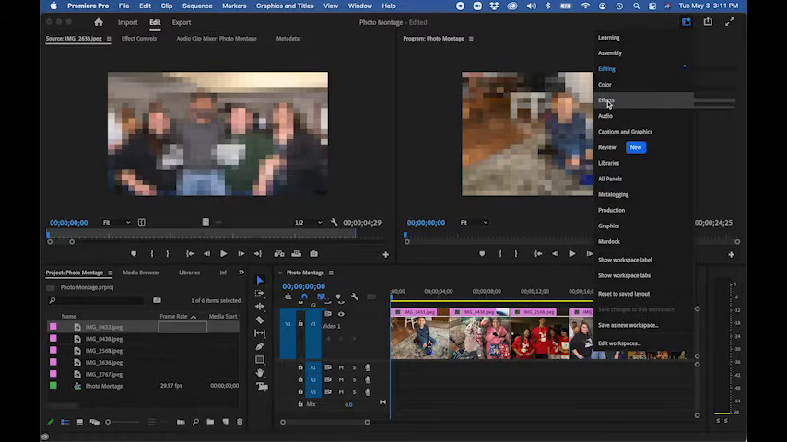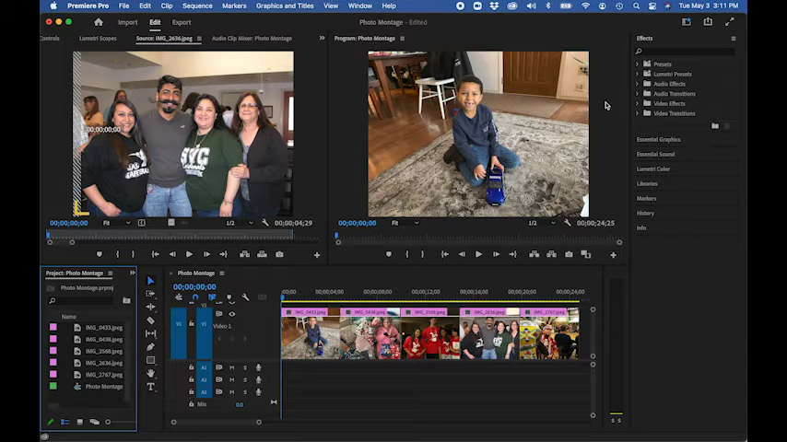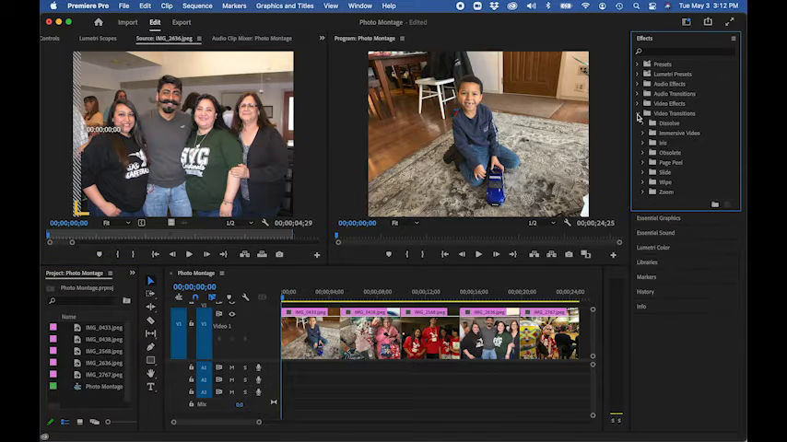Okay, and there we go. We have a different workspace. And you'll notice in the effects panel, we have all kinds of things to work with: audio effects, audio transitions, video effects, video transitions, and so on and so forth. But I'm going to go ahead and use the video transitions. And you'll notice that we have a whole bunch of different sets of transitions: dissolve, immersive video, iris, page peel, all kinds of stuff here. All kinds of stuff to play with.